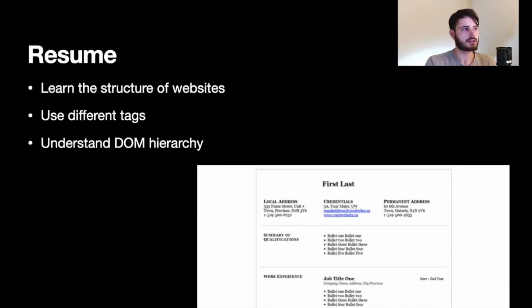A big part of that is understanding DOM hierarchy. And that's the document object model. But essentially, it just means that things go inside other things. And so understanding how things get placed where is kind of the first step to learning the client side.